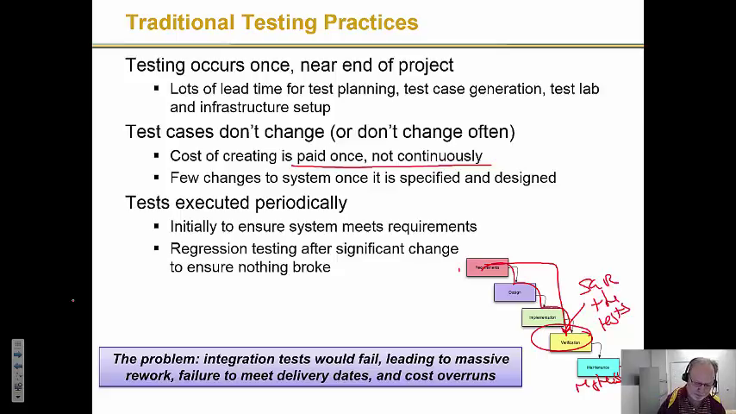Again, the biggest main problem: integration tests would fail, leading to massive rework. In forward engineering, we got down to here, these would fail, and the question is, where do I have to go back to, and how much work am I going to have to do to go around the loop again to fix it? Big cost, big time delays, big budget overruns, extremely difficult.